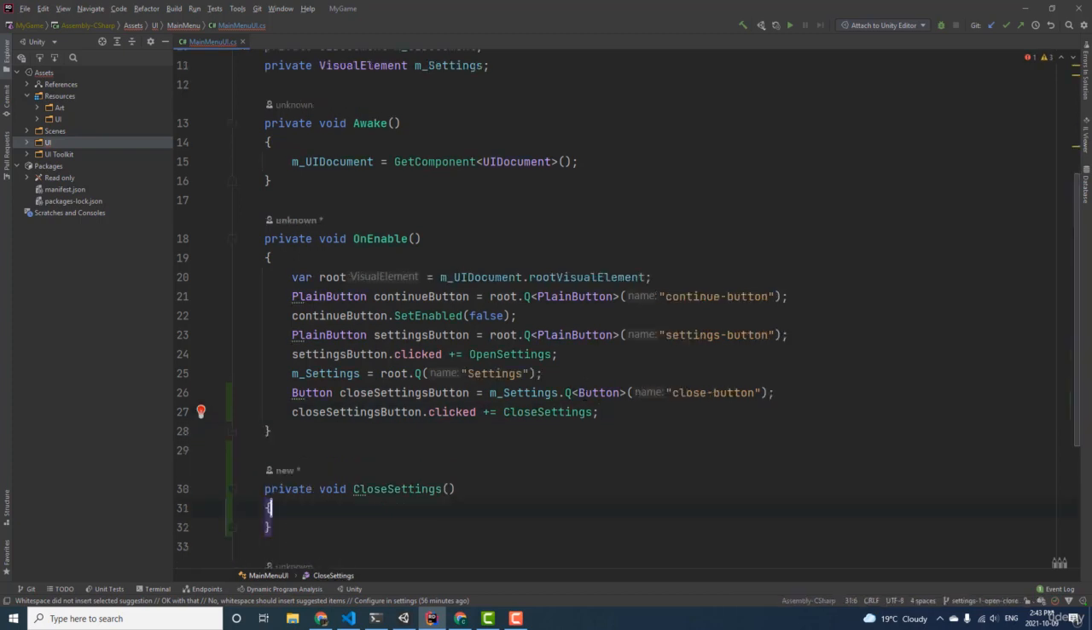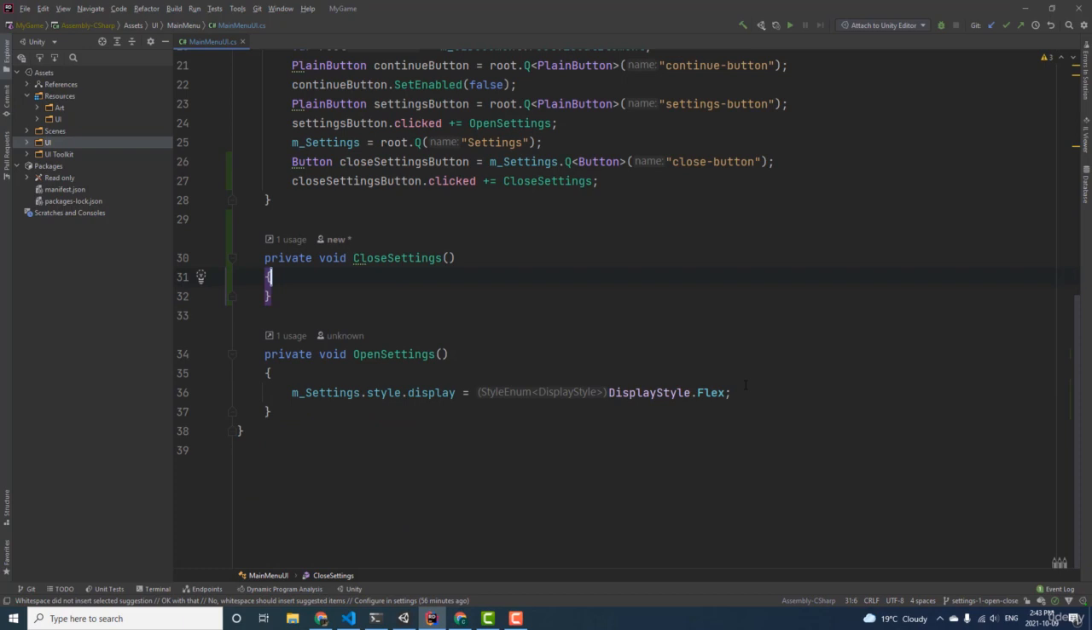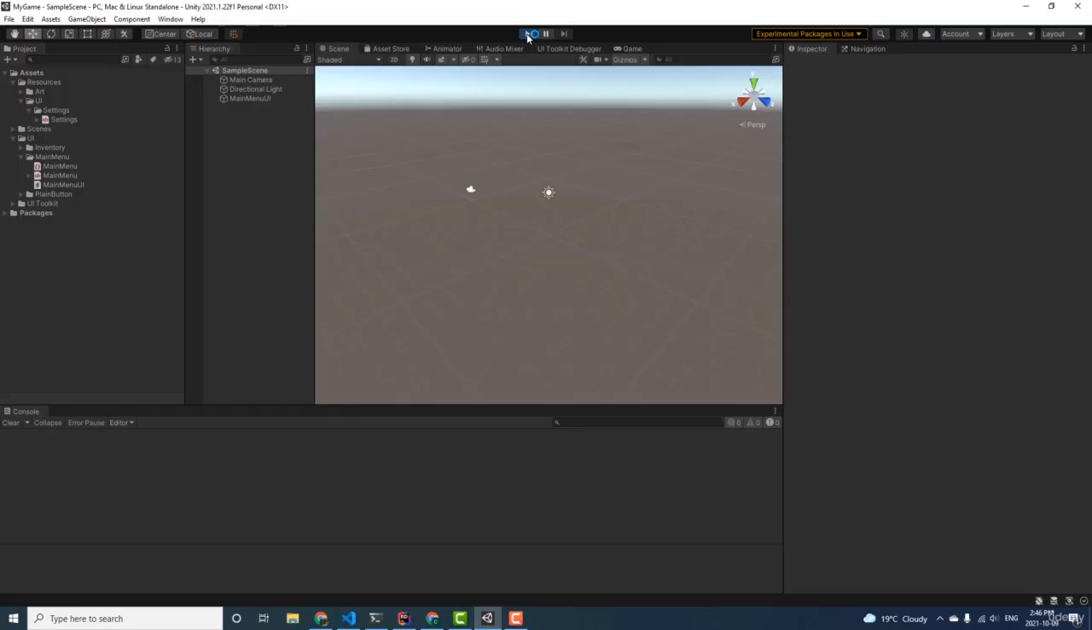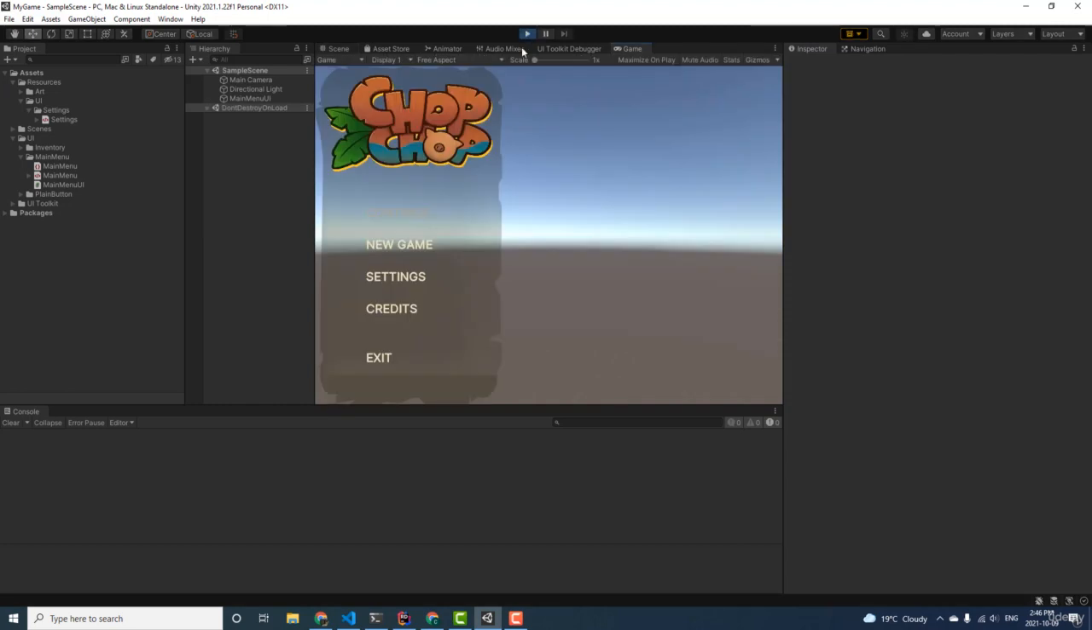And we're going to do that by setting the style to display.none. Now if we press play, open up the settings and click X, you can see it closes the settings UI.